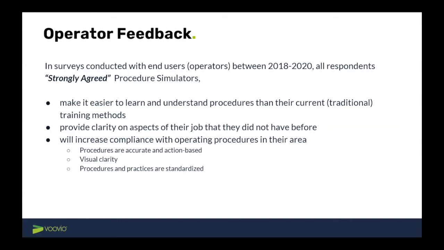It affords them a level of visual clarity so they can visually understand what they need to do before they even get to the field. And then procedures in practice are aligned and standardized. We don't have certain shifts performing the procedure one way or certain individuals performing it one way versus another. So again, everyone is standardized.